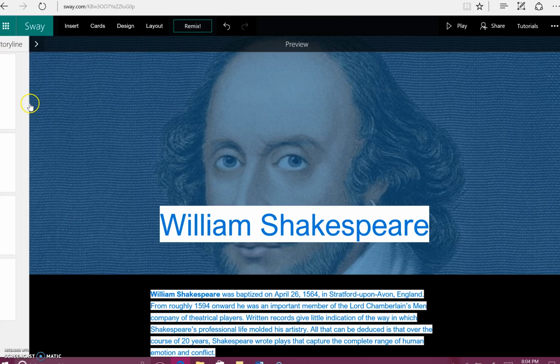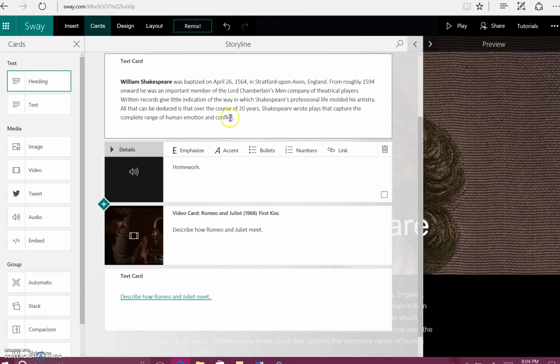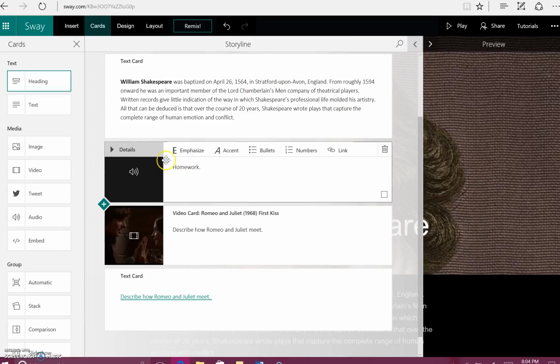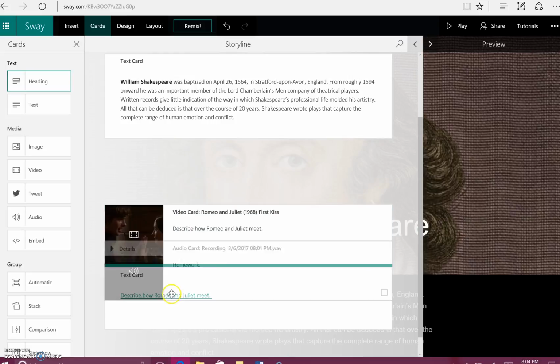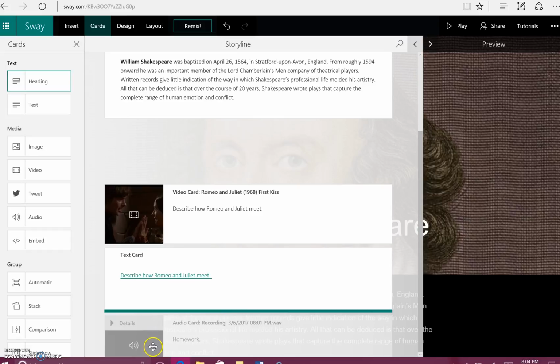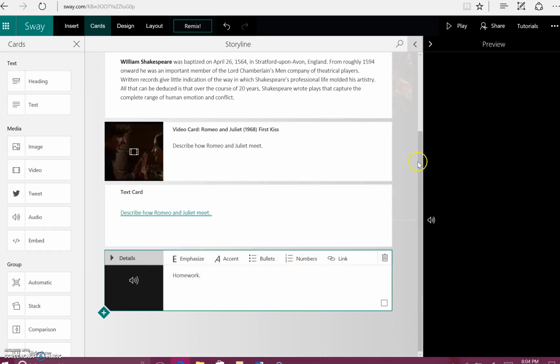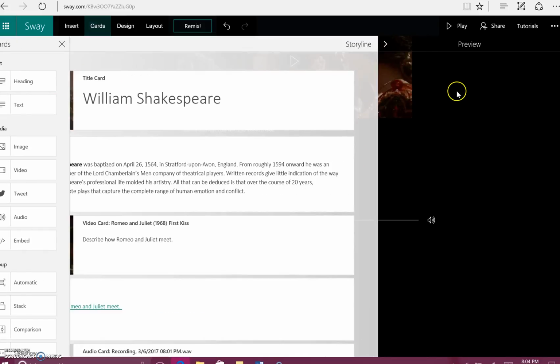If I go back to my storyboard or storyline, I can change the way it looks. For example, I want my homework to be the last thing my students view, so I'm going to move that down to the bottom. You can arrange your cards in any way that you like.